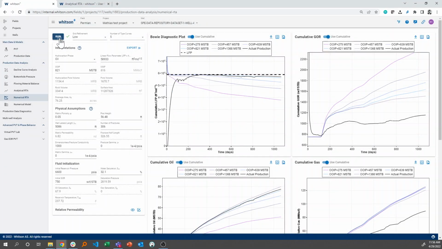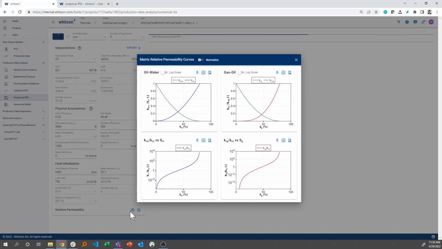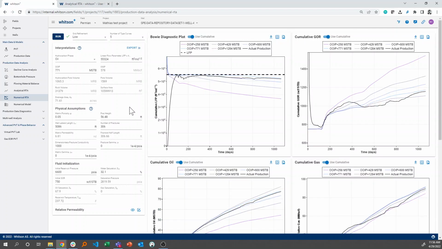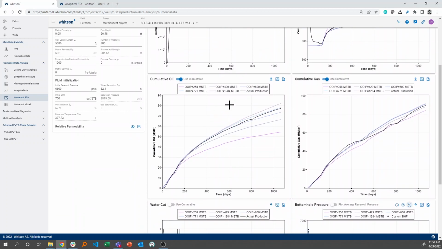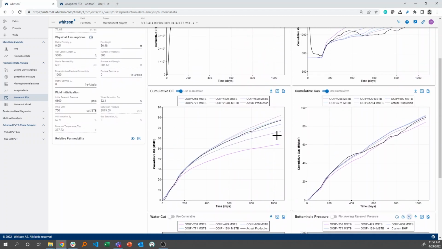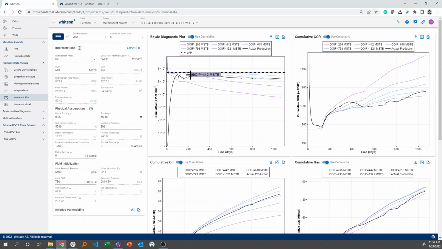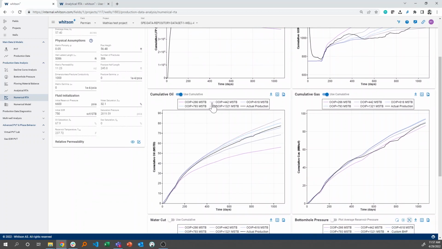What that will do for us is reduce this relative mobility, this KRG KRO ratio right here, and allow for less gas to flow, and that's a good thing for getting a better match. So what you see here is that we're starting to get a very decent fit on our GORs for these 2 relevant type curves. And with getting our water in place a little bit better, our associated OIPs are a little bit closer to what we had in our flow material balance.